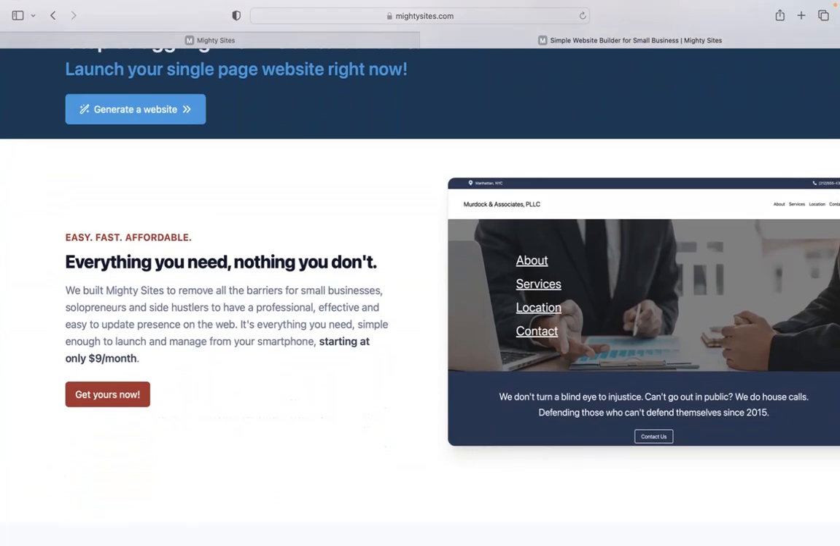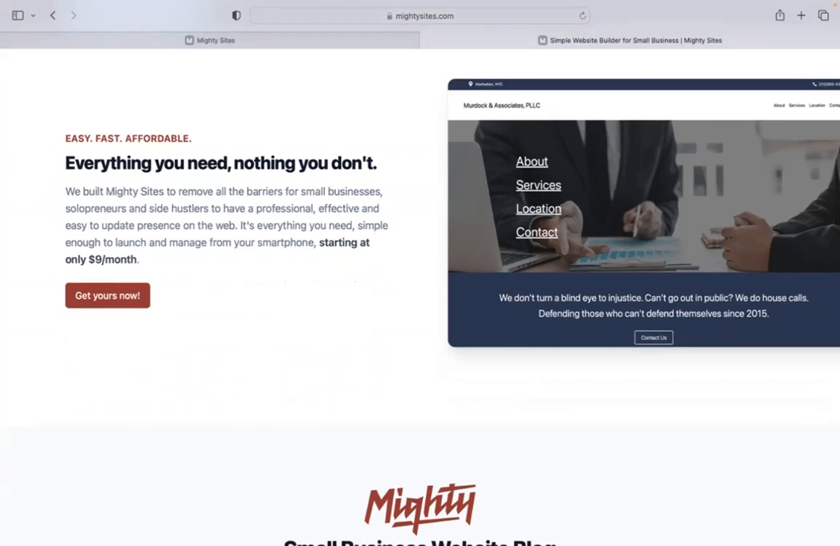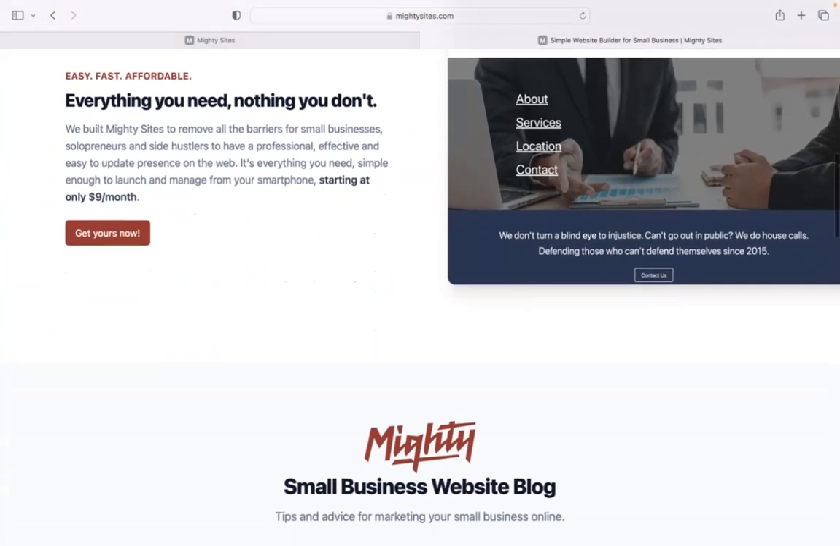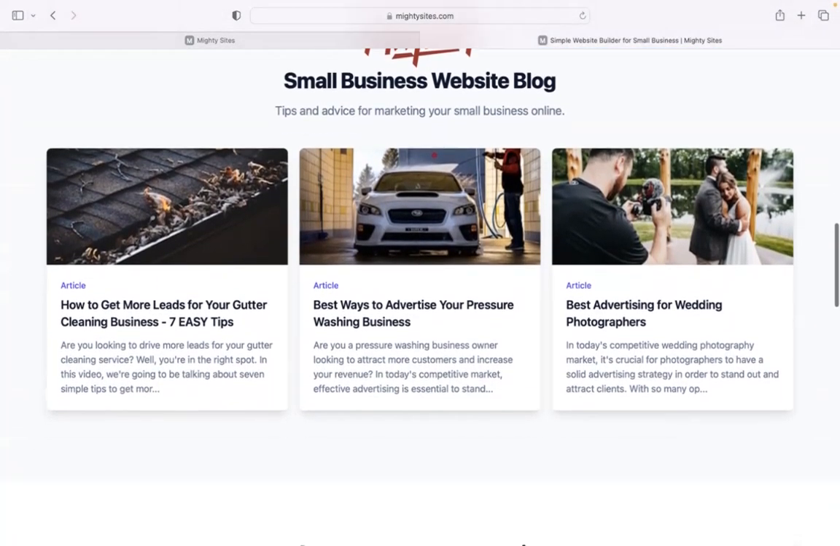your furniture making business. If you haven't heard of Mighty Sites before, we pretty much built the platform to remove all the barriers for small businesses, solopreneurs, people with various side hustles, so they can have a professional, effective, and easy to update website for only $9 a month.